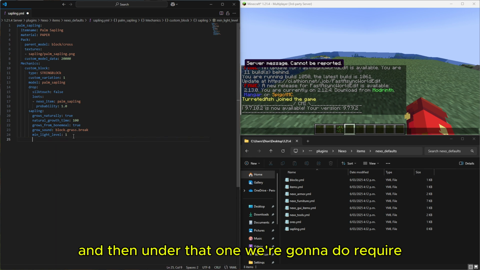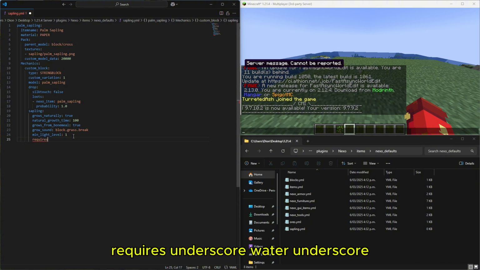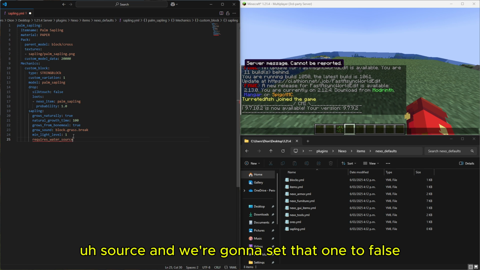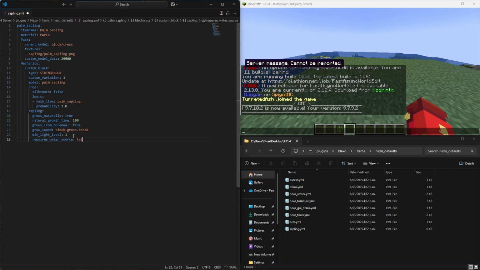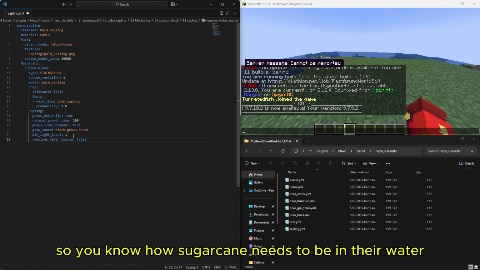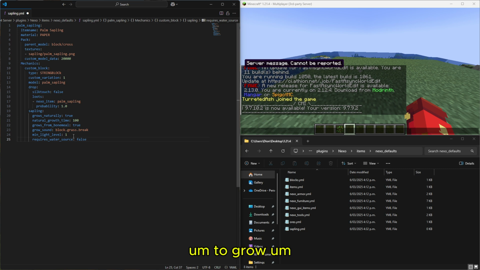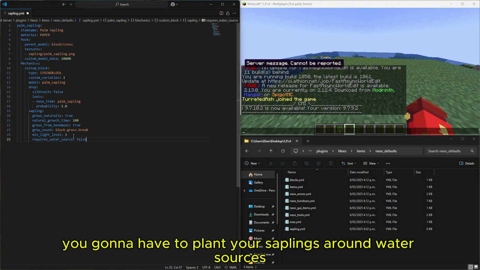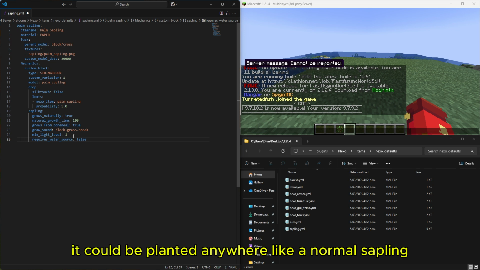And then under that one, we're going to do requires_water_source, and we're going to set that one to false. If you set that one to true, it will act like sugar cane. You know how sugar cane needs to be near water to grow. So if you set it to true, you're going to have to plant your saplings around water sources. But if you set it to false, it could be planted anywhere like a normal sapling.